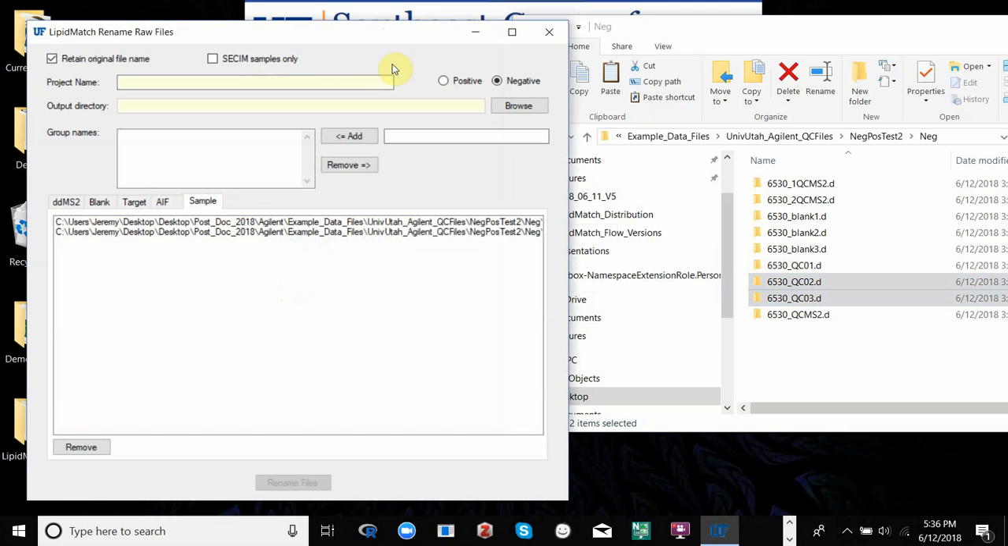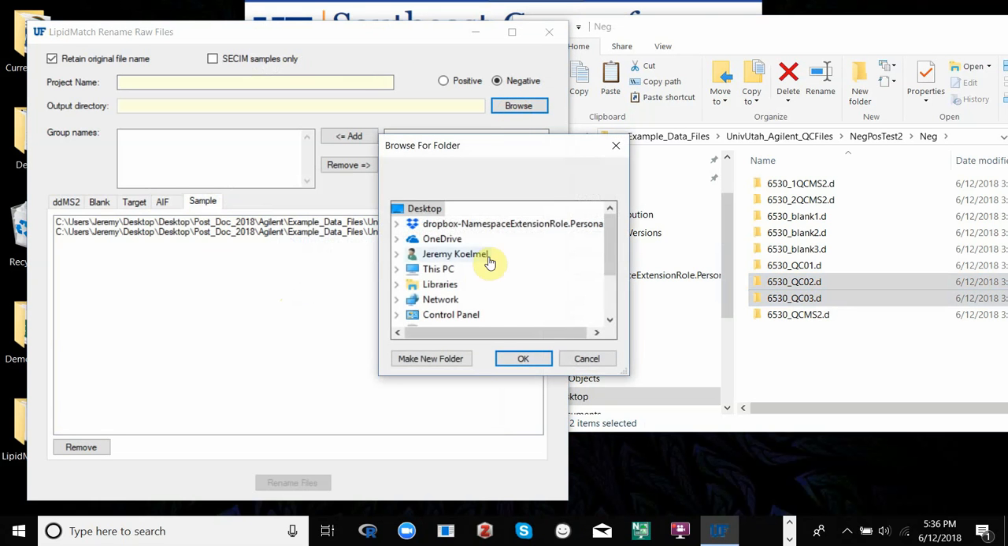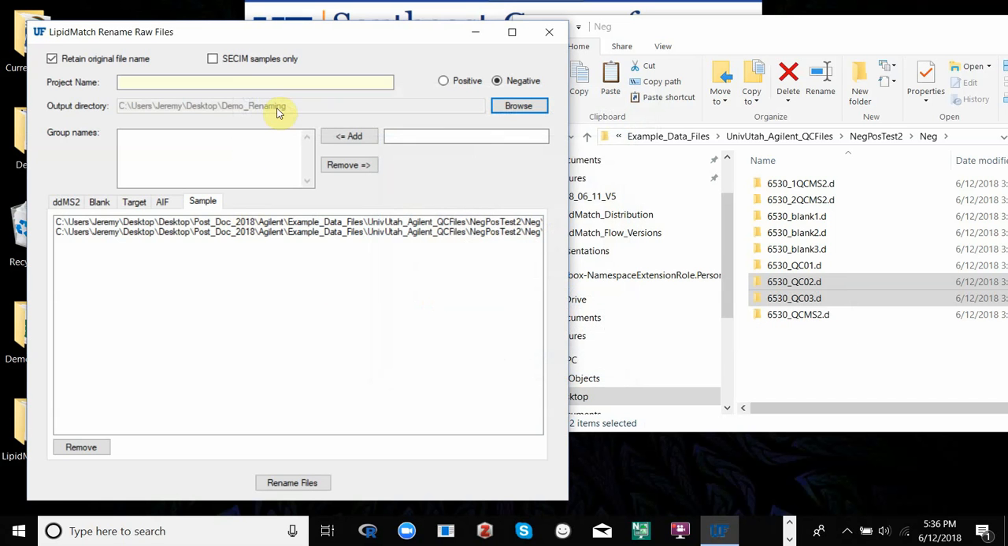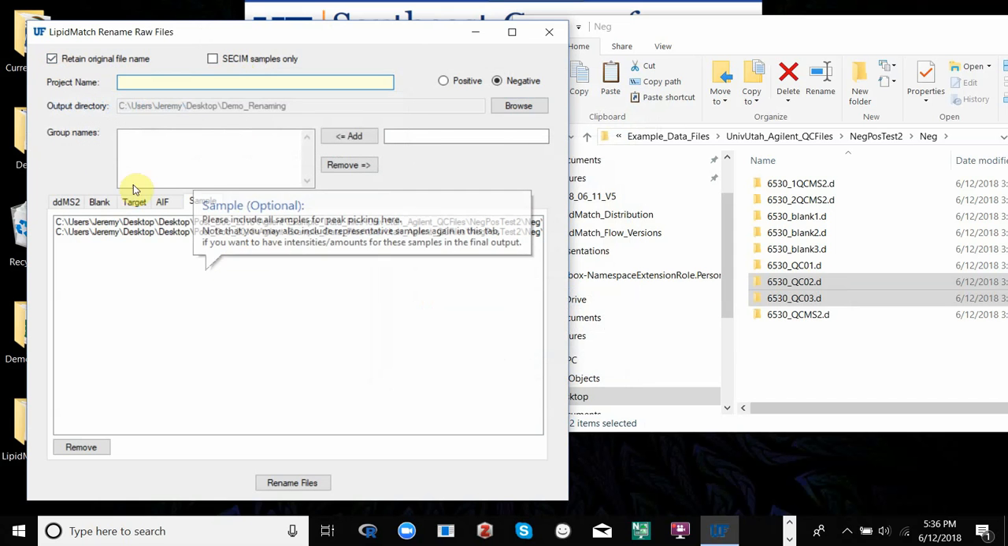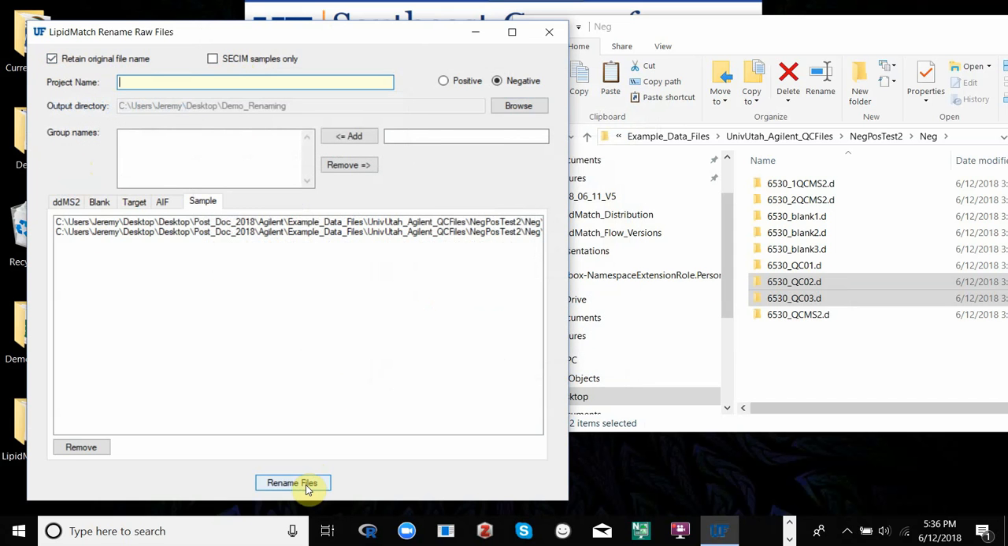So again, and now we'll browse where we want to save it, so we choose our output directory, which should be empty. You can include a project name which would be appended to all files if you would like. And remember that retain original file name should be selected if you want the original file name to be retained. And then you can click rename files, and then it will run.